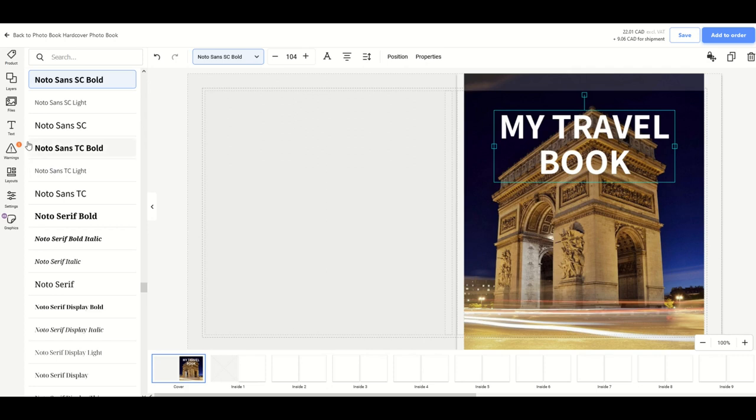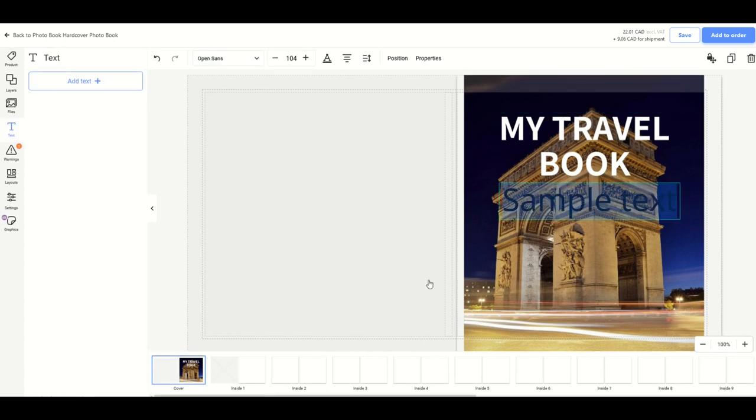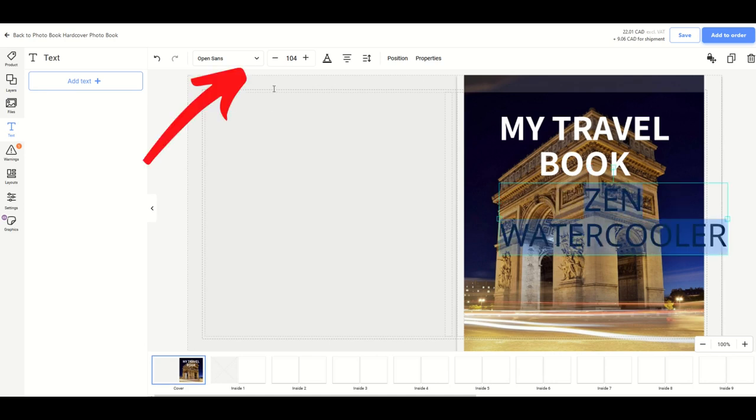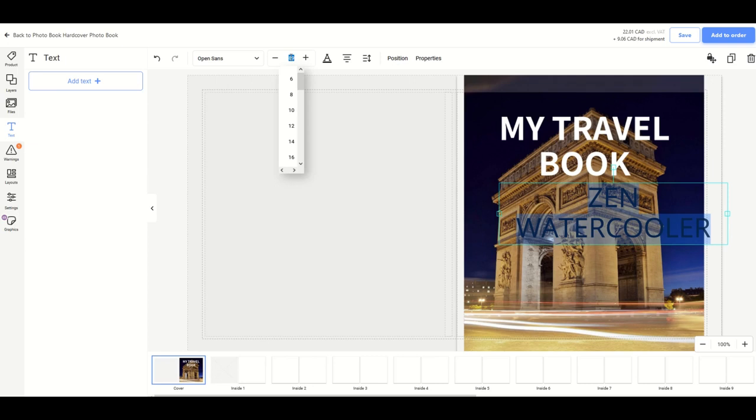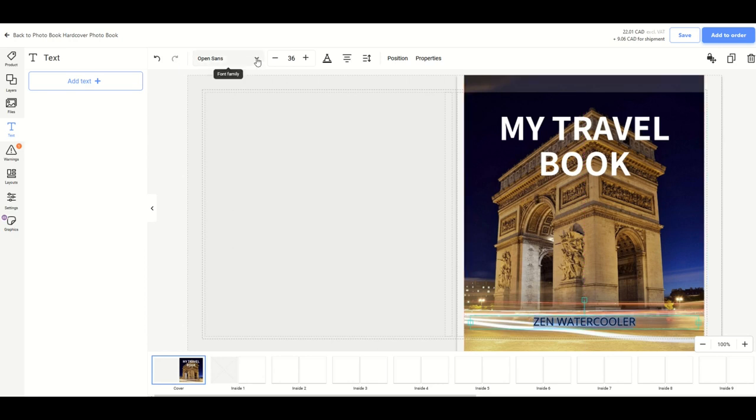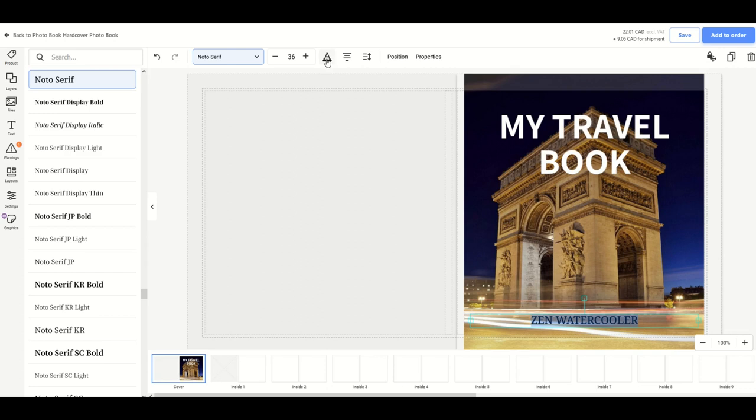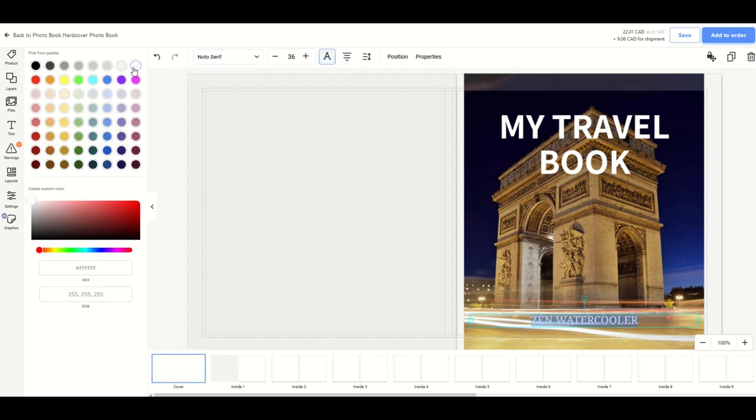Now I'm going to add in my name. So I'm going to click Text, Add Text, and then I'll click here and I'll add my name in. Now I'm going to make this font a bit smaller, so I'm just going to click the minus button. I could also just type in the number, or I can just select from the list. I'll move this down near the bottom, and I will select a different font for my name. Okay, and now I will make my font white as well.